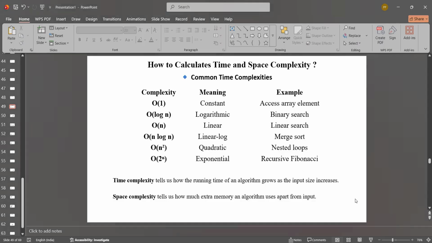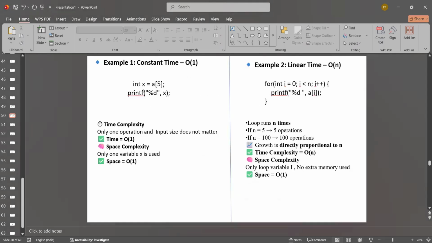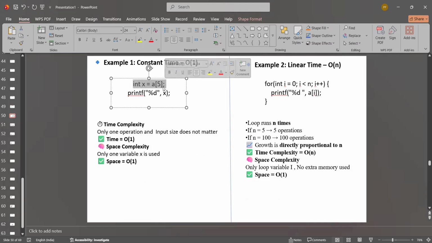So here the first example I have written is int x = a[5]. Okay, so a is an array name and 5 is an index. So if suppose the value at a[5] is 20, then x will get the value 20. All right.